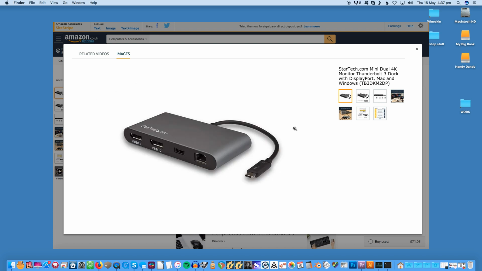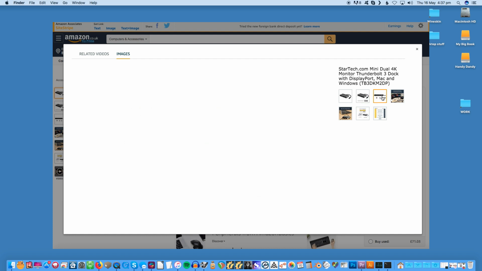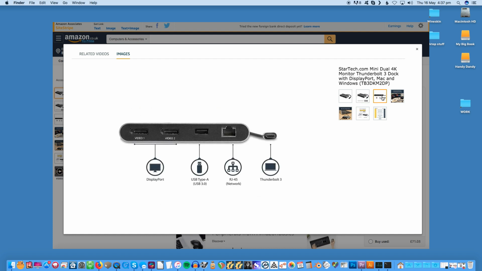The build quality, while this is mostly made of plastic like the other docks in this roundup, it's small and compact and easily fits on your desk. It has no moving parts. Its size makes it easy to take with you should you need to connect to displays outside of your home office.